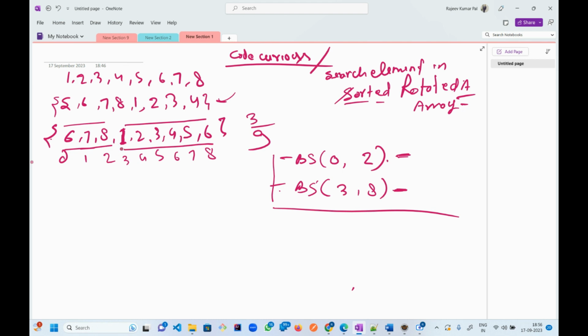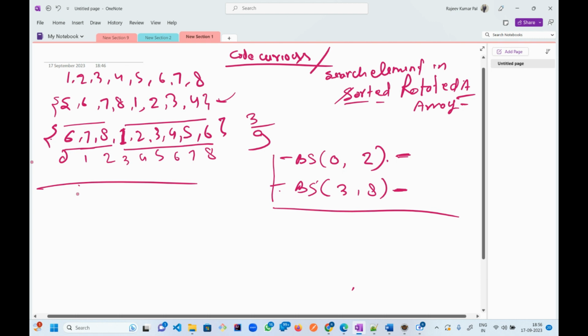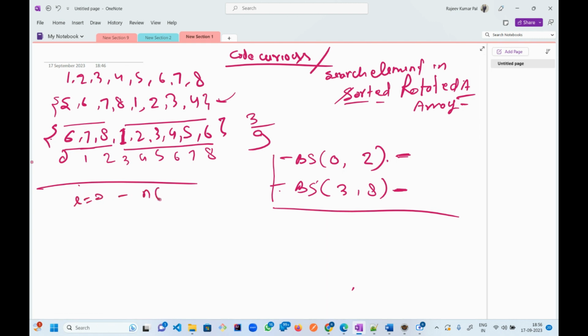Okay, so to find the pivot, you could apply any concept. If you find it by simple iteration from the beginning, like i equal to 0 to n, the complexity will be order of n just for searching that particular element. So there is no meaning in applying binary search later on, because you have already used order of n complexity.